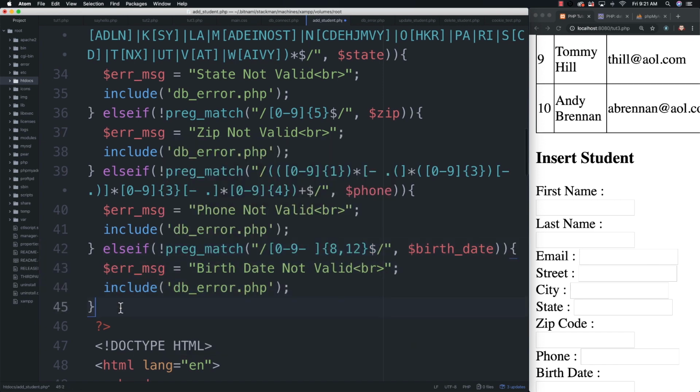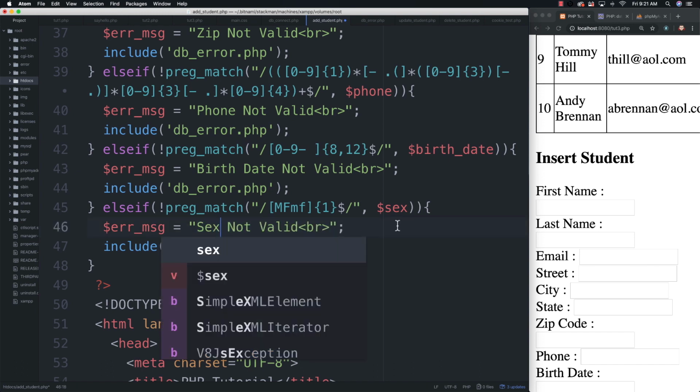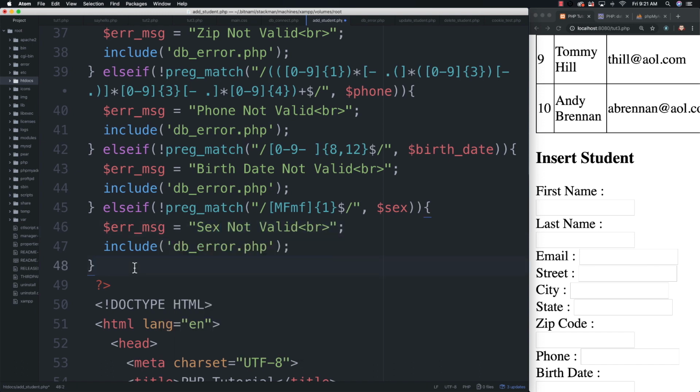And we're almost done with these. What else are we going to verify? We're going to verify sex. So for sex, I'm going to put sex inside of here. And for sex, I'm only going to allow either the characters M or F. So I can come in and say MF. And only 1 of those is what I'm accepting. And otherwise, I will say sex not valid. And that's basically it.